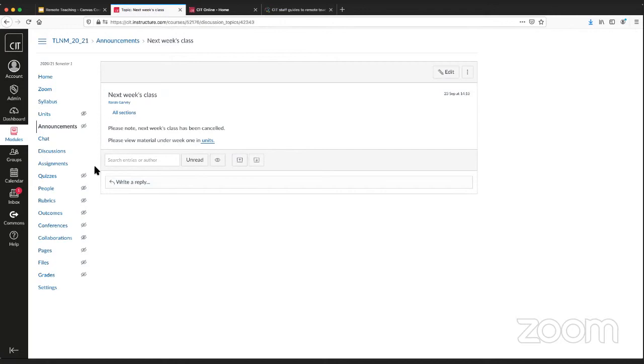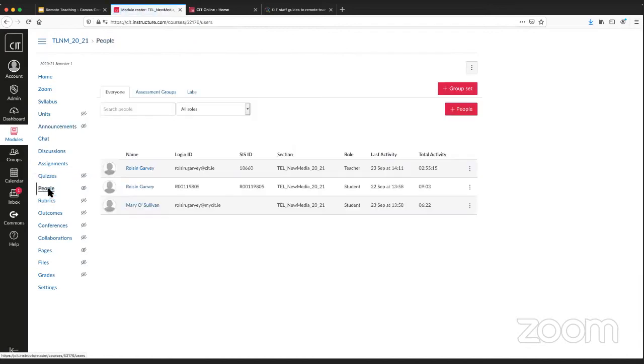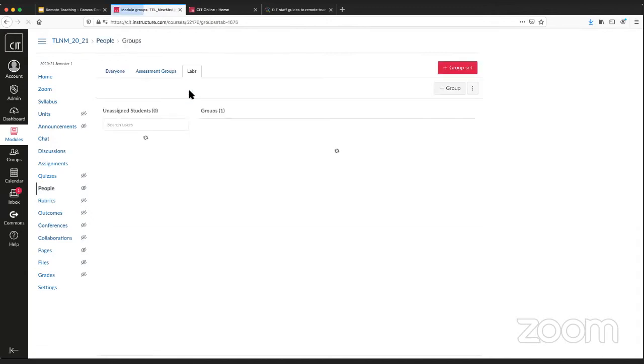Now, if for instance you have groups set up in your module, and I think I have groups set up on this one, you can actually send an announcement to a particular group. Some of you might be aware that groups have their own sort of homepage within your module. So if I click here on people, I have some groups set up here. So I think if I go to labs, it should show me. Okay, so I have 2 students here in this particular group.